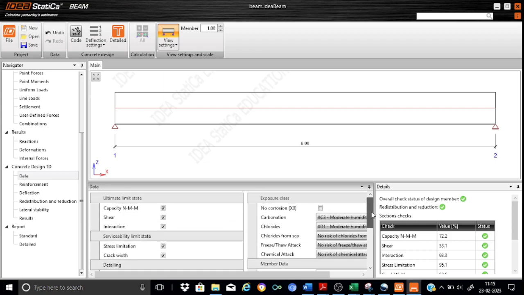Okay, so here again you will find that this is also a very important item. That's the exposure class, and for all the verifications, please remember that the grade of the concrete to be selected is solely dependent upon the exposure classes.